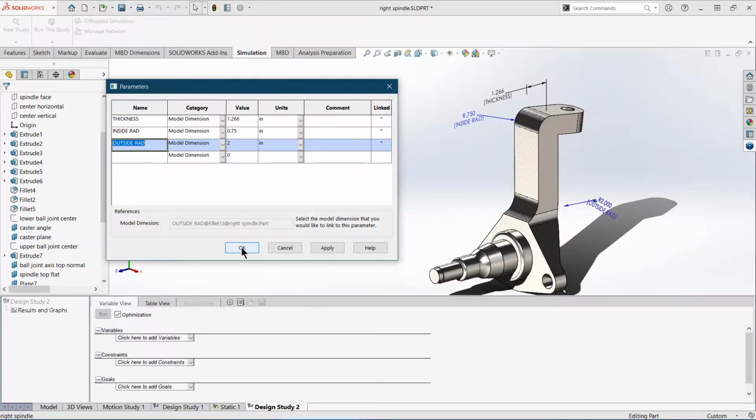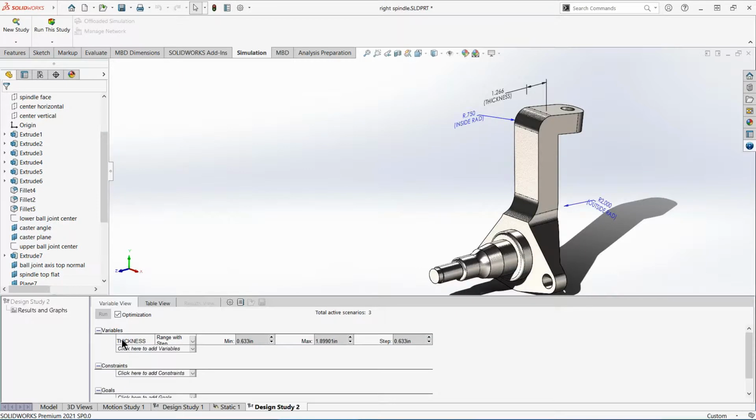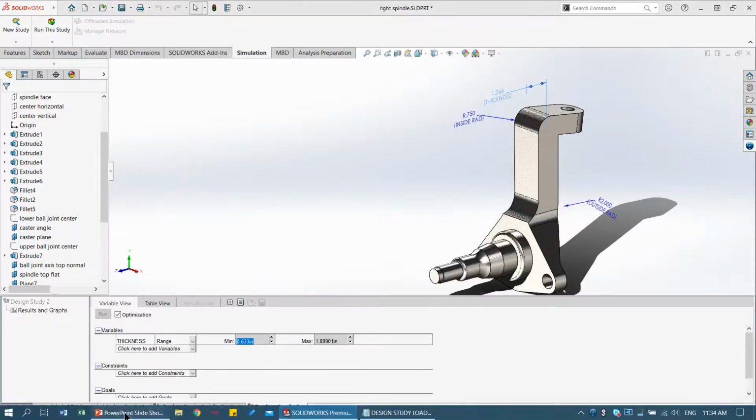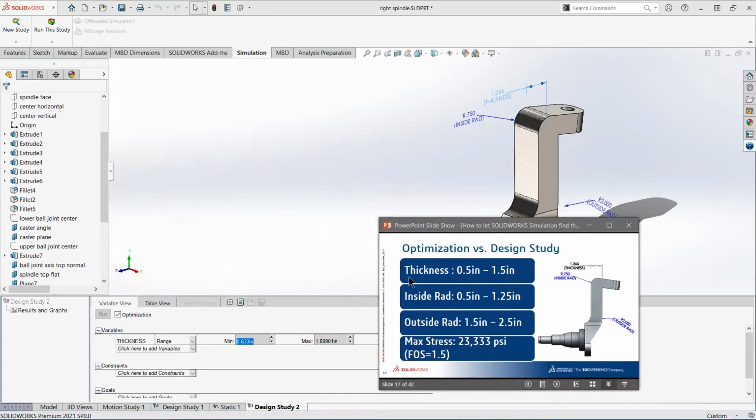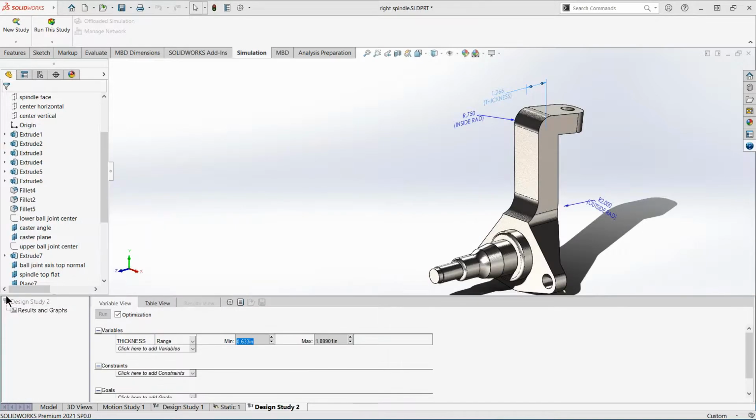I'll say okay. Once I get those set here, and they now show up, one of the main differences between design studies and optimization here is that I can have a range, but a free range, right? I don't need to specify a step. So if I remember correctly, my free range here, actually, so I'm going to transpose these values, right? So thickness, inside rad and outside rad. So those are going to be my range. So I'm gonna move this over here so I have it handy.